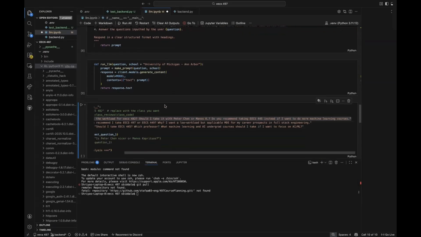Now we're going to go over the backend of CourseGPT. The backend of CourseGPT is a pipeline powered by Gemini 2.5 Flash. We wanted to use the Gemini 2.5 Flash API because Gemini has access to hundreds of online resources such as Rate My Professor, College Confidential, and Reddit to provide information about professors, courses, and all the recommendations that the user would like.